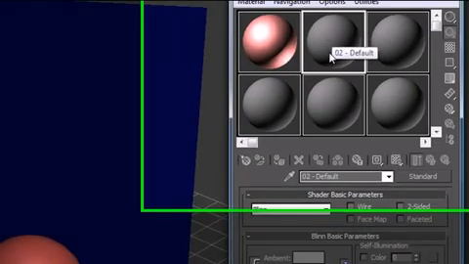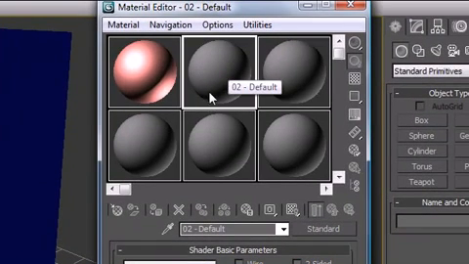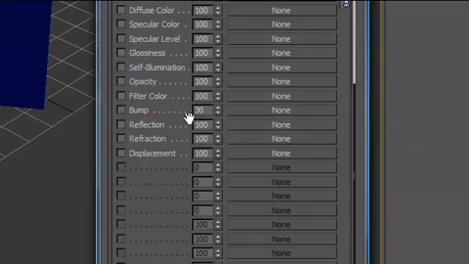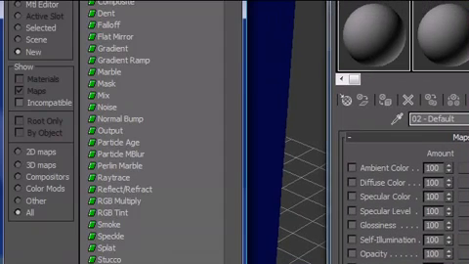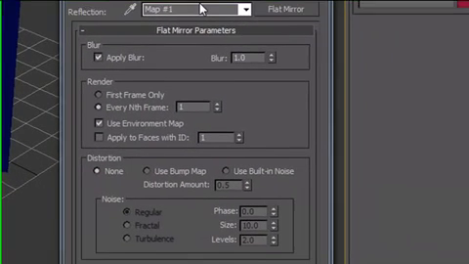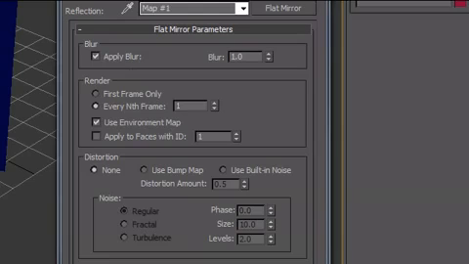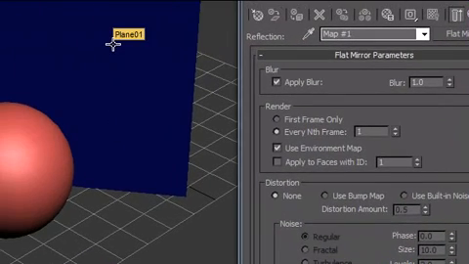So in your second preview, go ahead and click this, and you can rename it if you want. I'm not going to. Go ahead and expand maps, and then in your reflection map, we're going to click this and double click flat mirror. What this is going to do is give us a mirrored map. Now I'm going to make this plane turn into a mirror, and I'm going to reflect this ball. So I don't want blur, so uncheck blur, and I'm also going to uncheck use environment map because I don't want to do that. And I want to apply it to faces with ID 1, which is this.